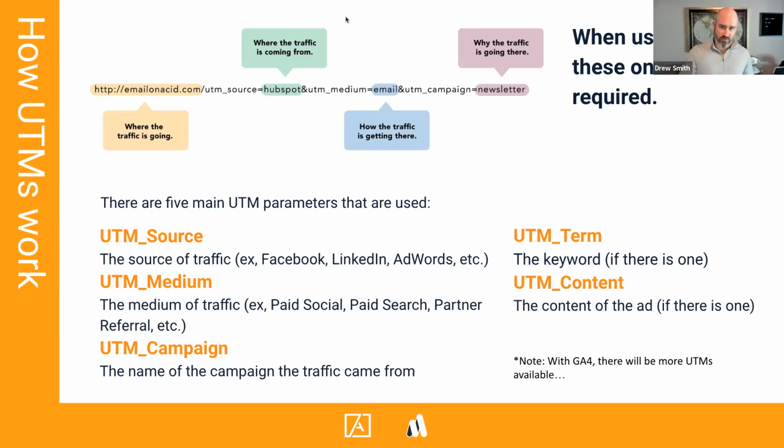Now, quick note, GA4 is coming out. We all know that. GA4 is actually going to give you some additional UTMs that you can use above and beyond these 5. But we're not going to go deep into those right now because GA4 is still super new. Not a lot of people are even using it or even kicking the tires on it yet. So we'll save that for a future webinar. But these are the 5 that are currently out there in the world and primarily used.